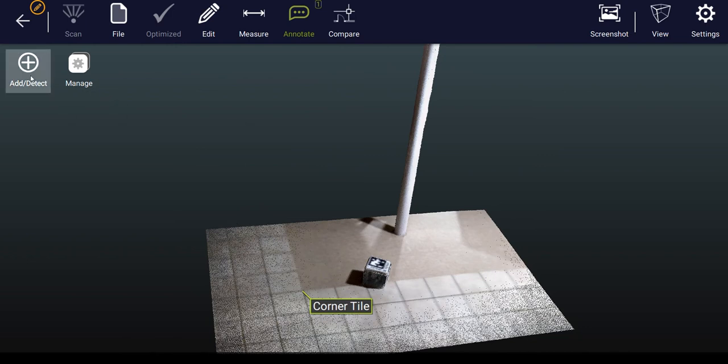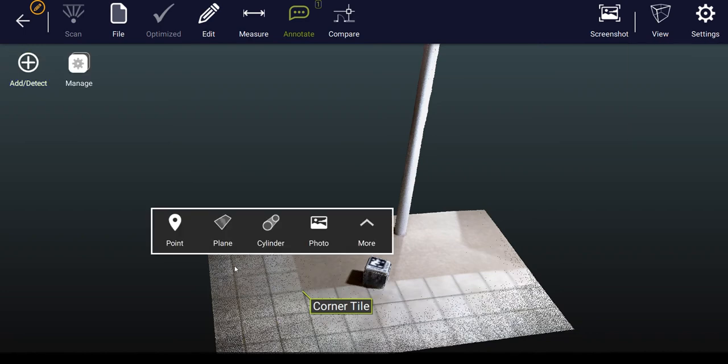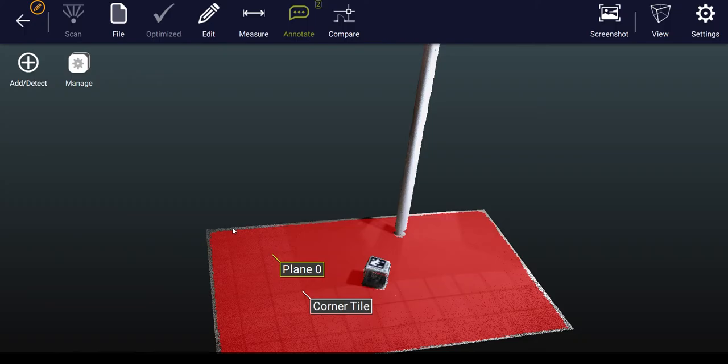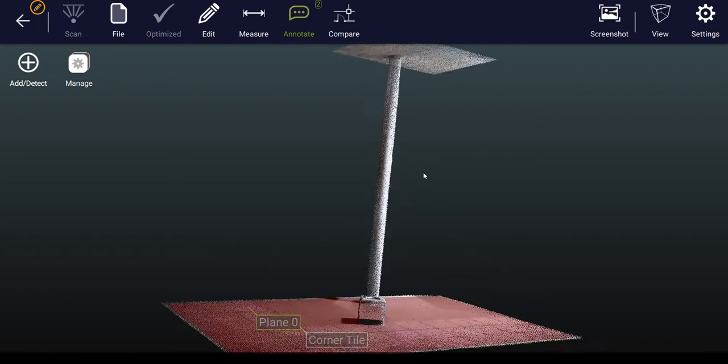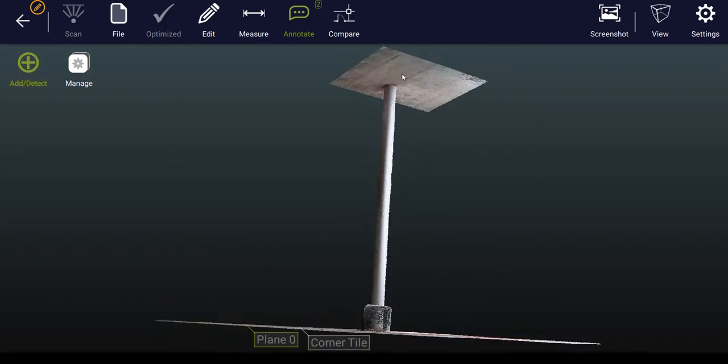So if I do Add/Detect, click and hold, and select that I want to annotate to this entire floor plane, then I press plane. And that's not annotating necessarily to a particular point, but to the entire plane itself. And if I click on that annotation, it'll give me the surface area and whatever units I have set, which can be managed from the settings tab. We can also do another plane annotation to the ceiling in the same manner and get the surface area there.